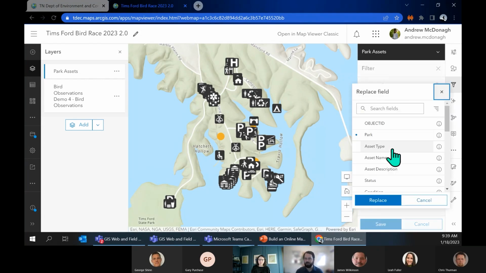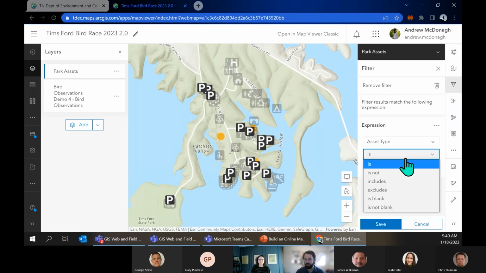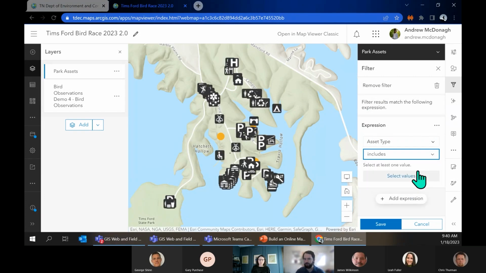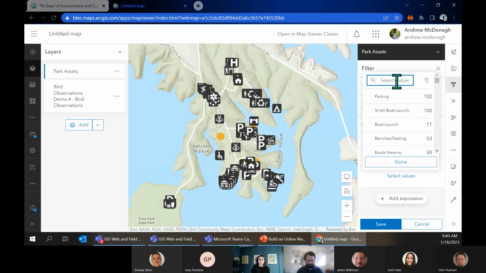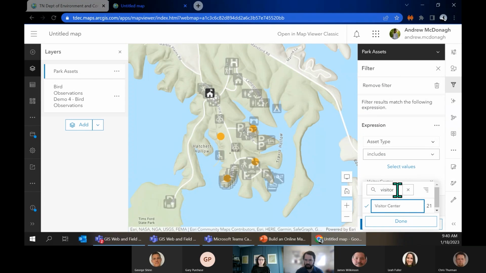So instead of park, I'm going to change it to asset type, and it defaulted to parking. And you can see that it's filtering out, the stuff is grayed out underneath. It's about to remove all those from the map and only keep parking. But I don't want to just do one asset. I'd like to have a couple different things on here. So instead of saying is, I'm going to use includes, and I'm going to look for a couple values. I want the visitor center down here. I'm going to look for trailheads.